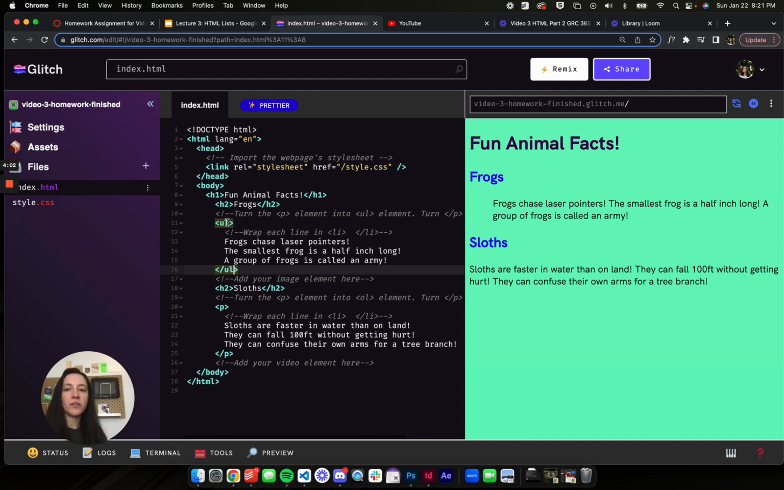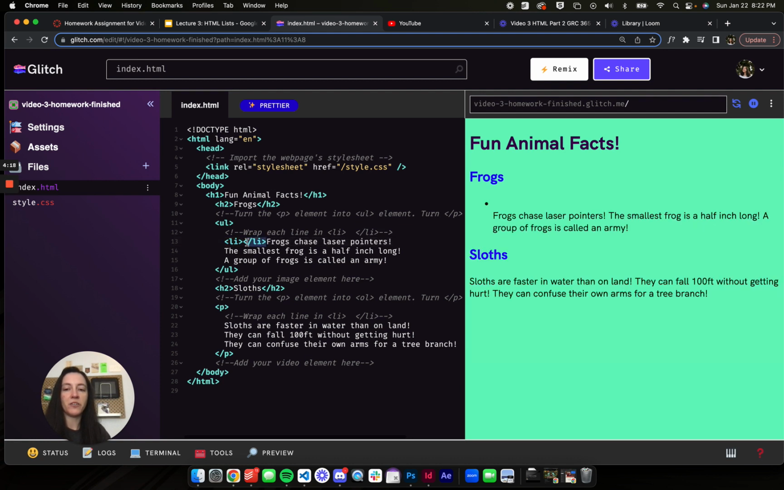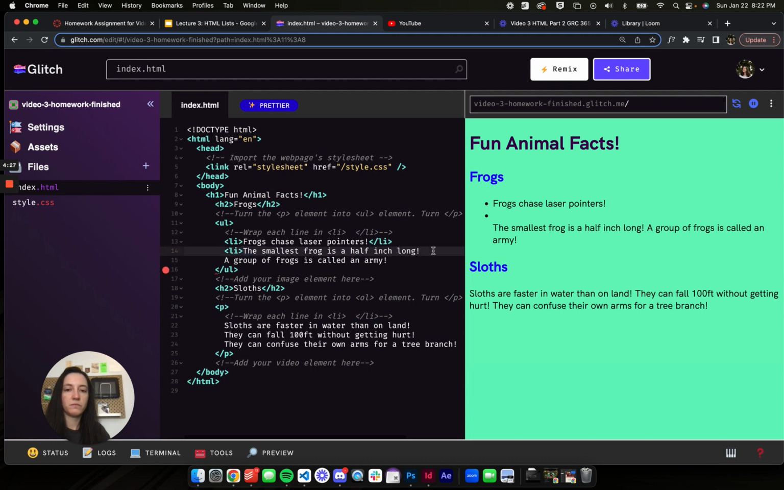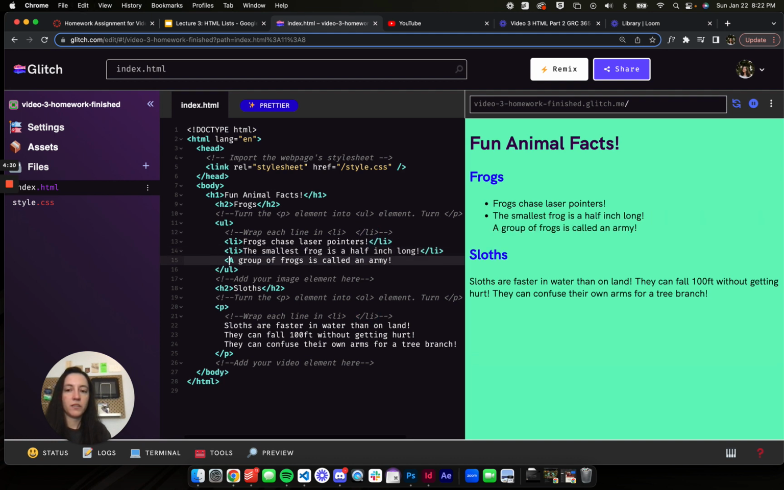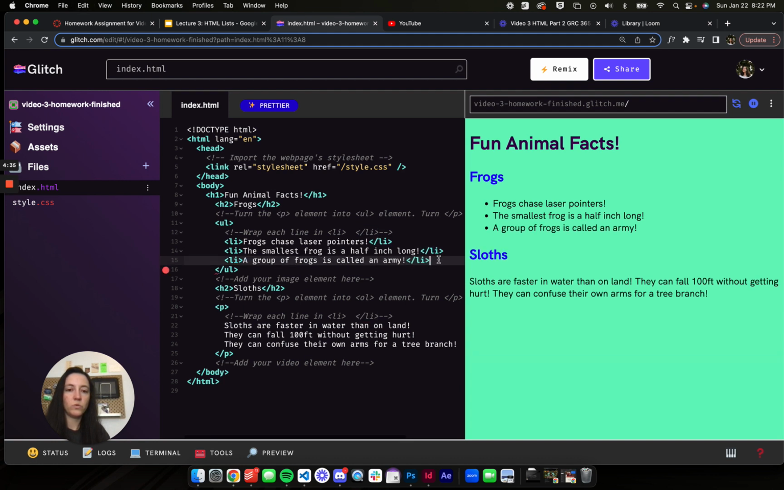Okay, so it knows that a list is going, so it's indented it, but I haven't said there's anything in this list yet. I need to make list items, and that's where the bullets will come in. So here for this first fact, I'll do caret, li, close caret, and it automatically created a closing tag for me, so I'm just going to cut and paste, and then do that for my other facts too. And there we go. I have a bulleted list. Nice.